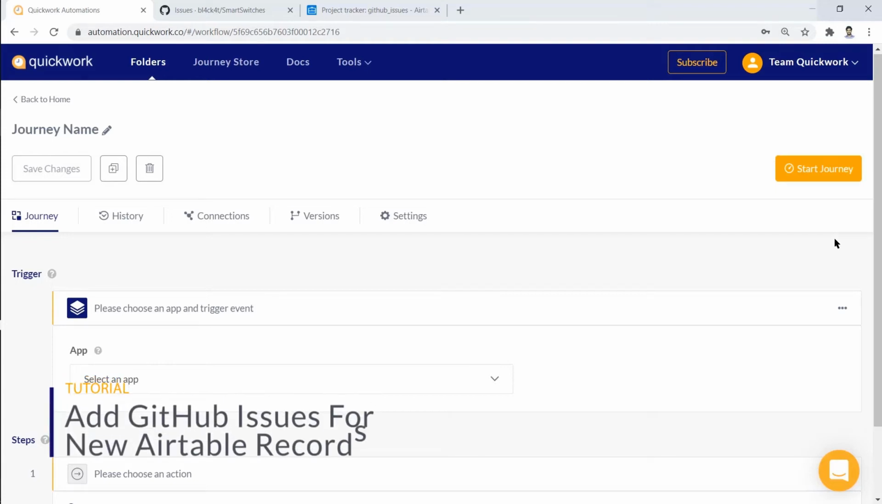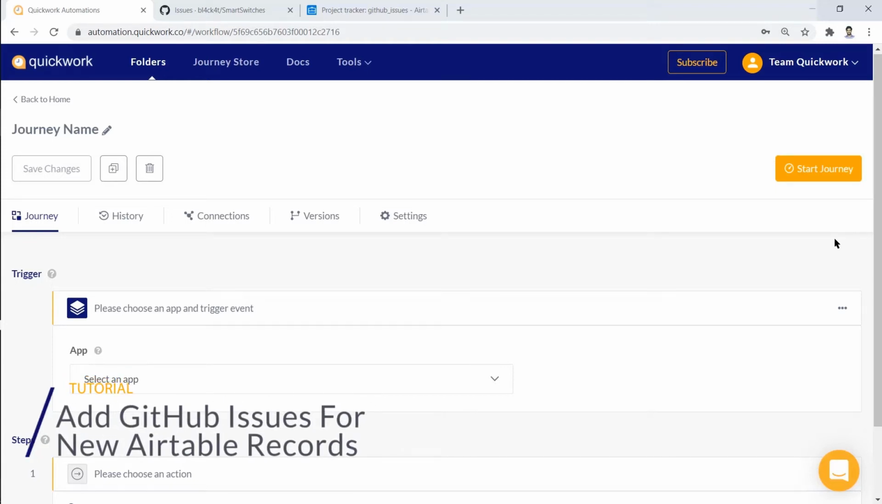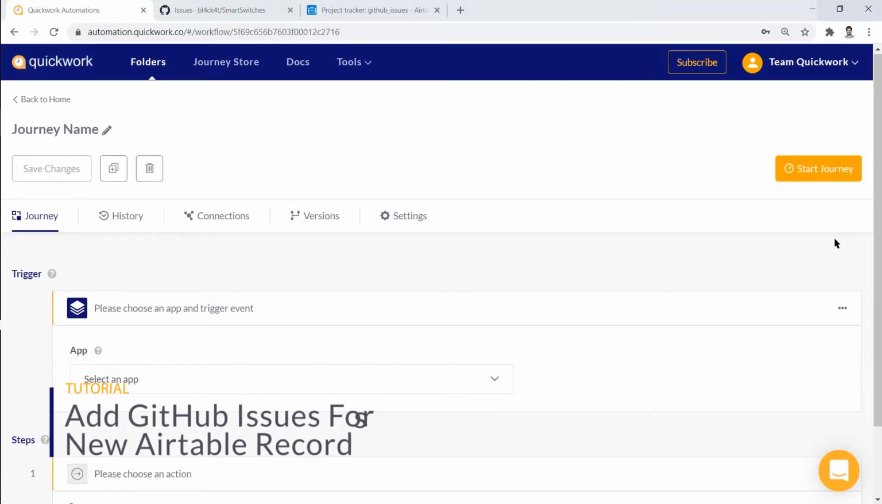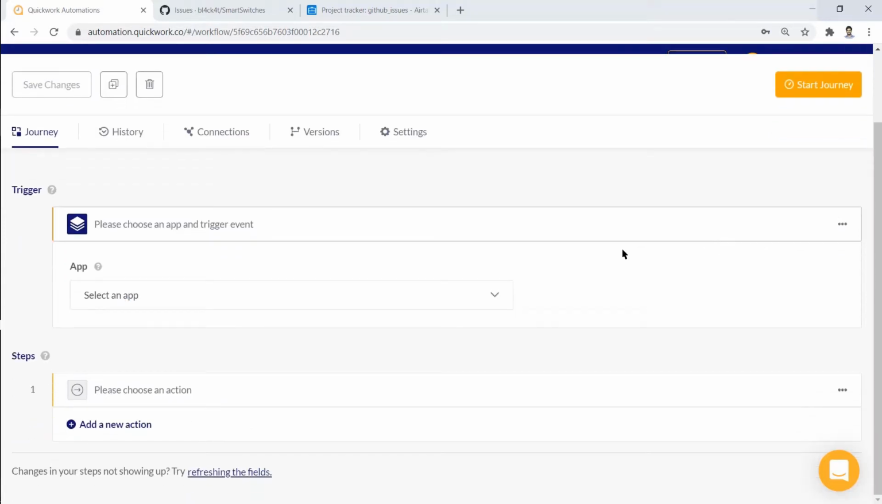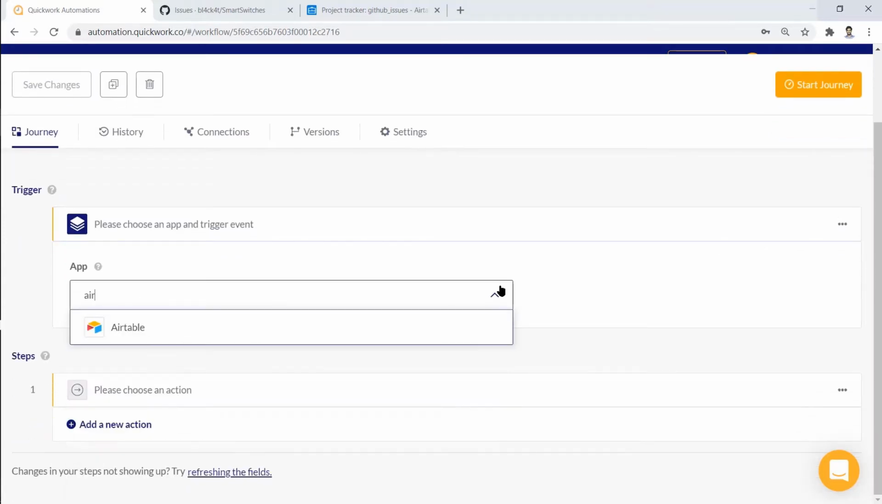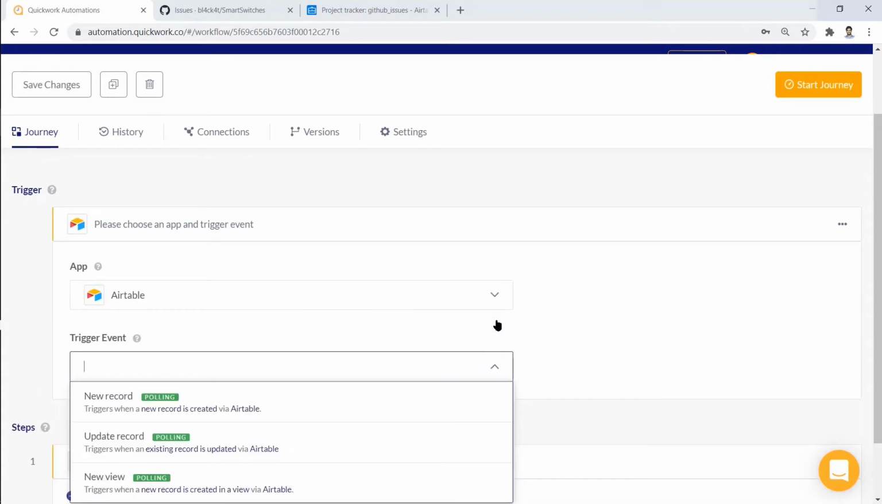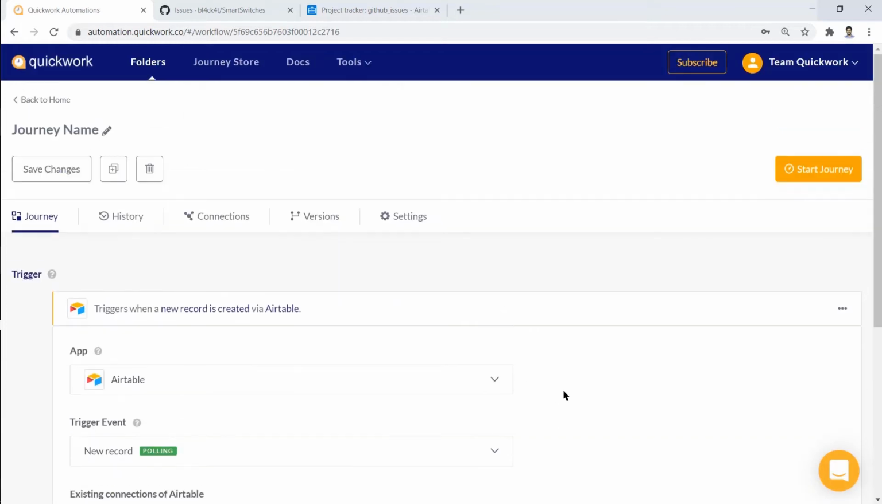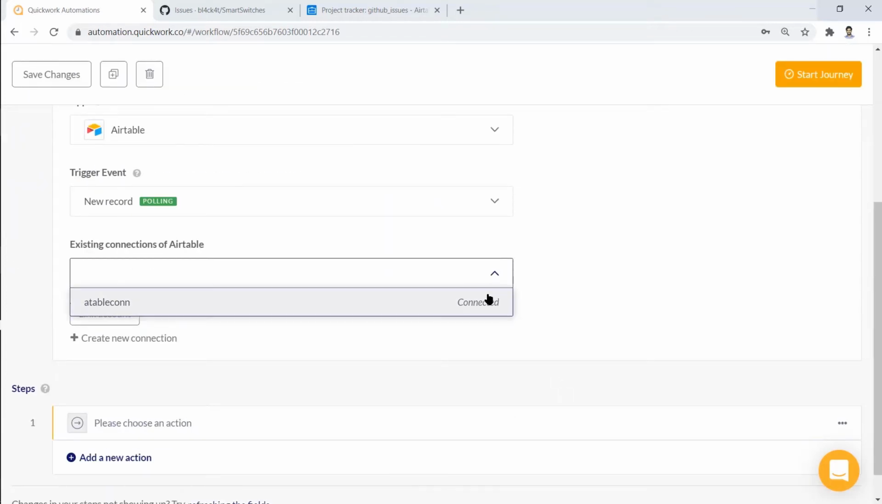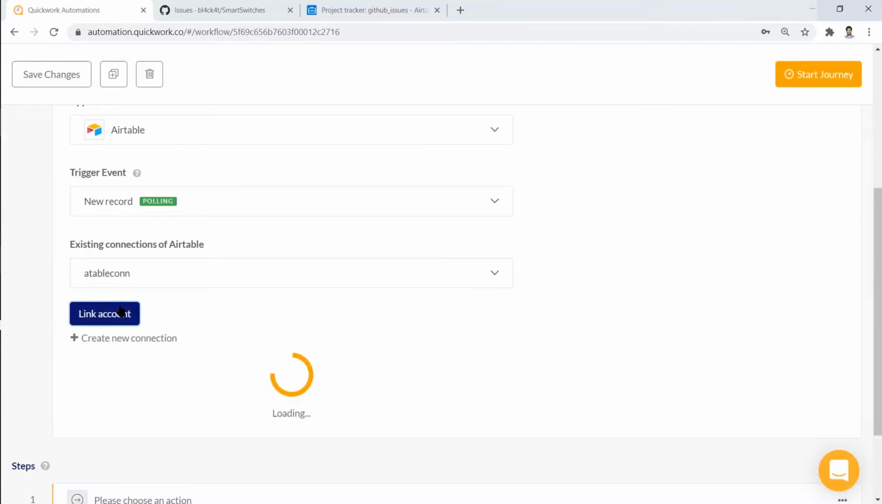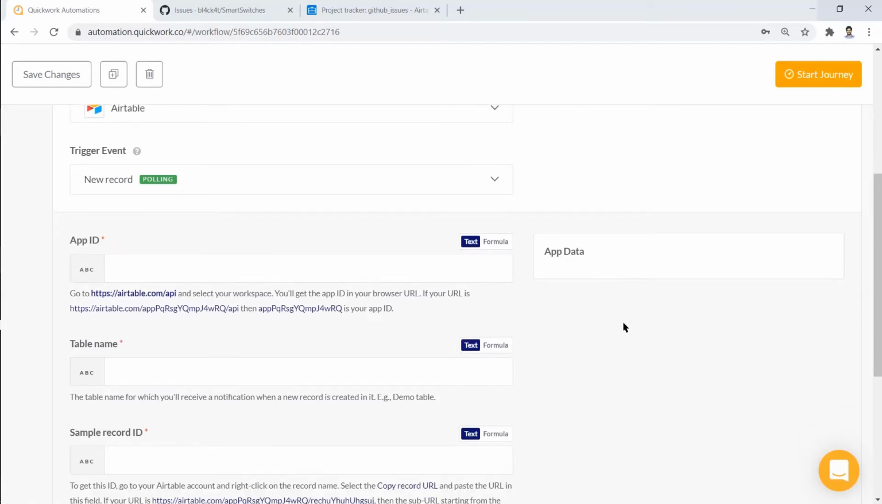In today's tutorial, we are building a journey to add GitHub issues for new Airtable records. For this, let's select Airtable as our trigger. Now, let's choose new record as our trigger event. Now I'll be selecting an existing connection and let's click on link account to establish the connection.